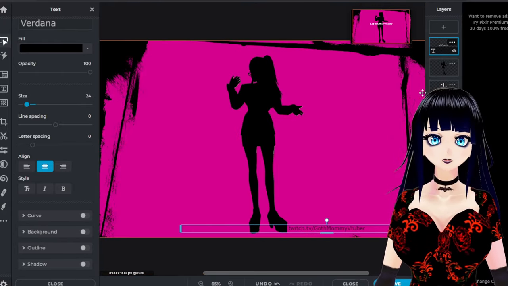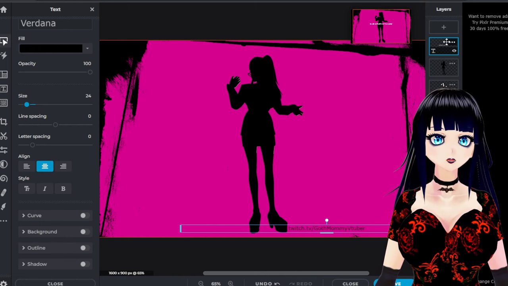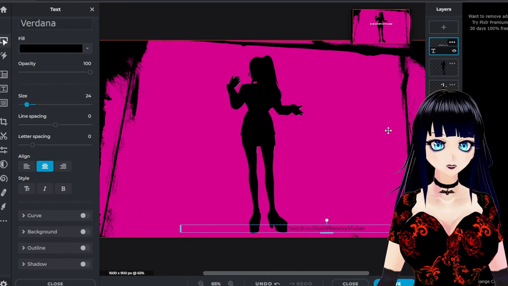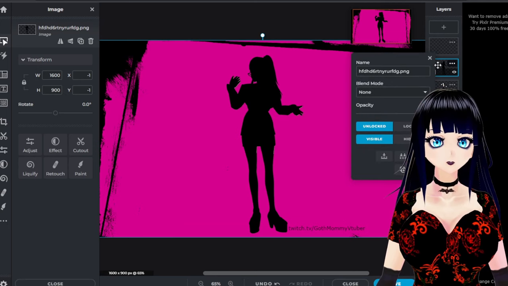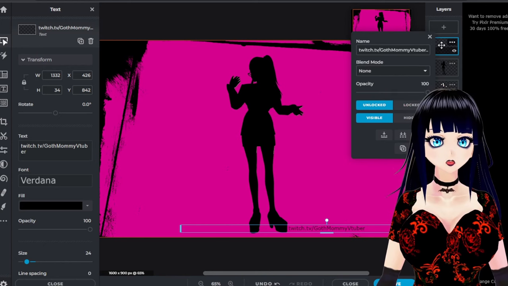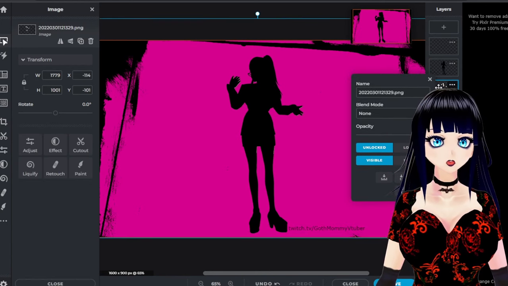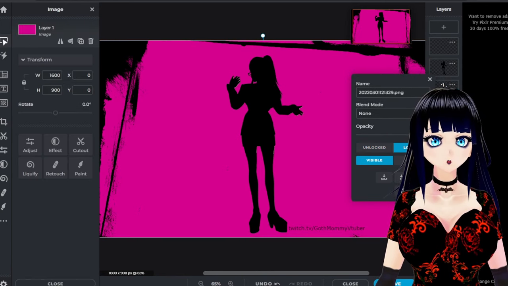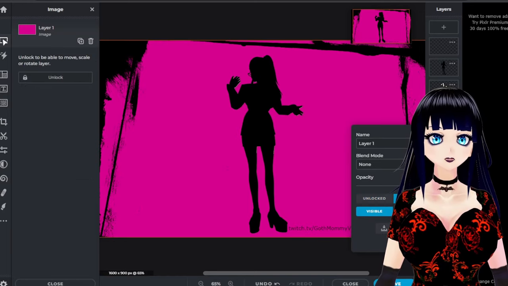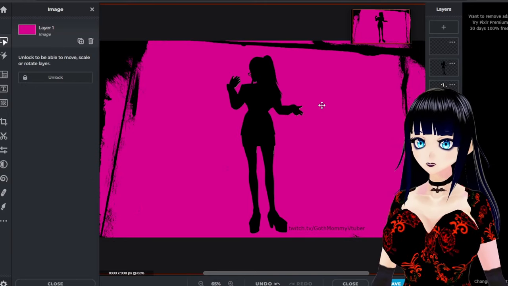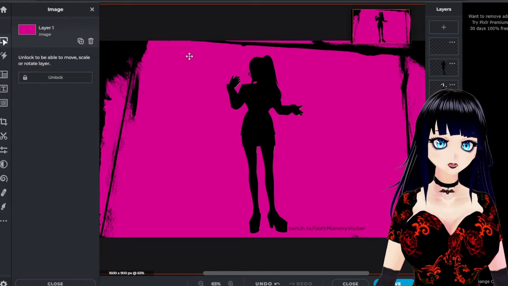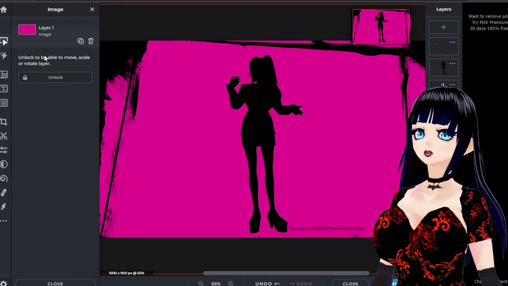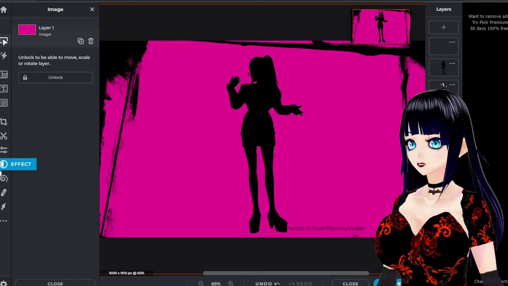But that's our first text, and then one thing we should do at this point is lock our layers, which we can do by right-clicking the layer and putting it as locked. We need to unlock them when we need to move them. But it will make your life so much easier if you lock them in the meantime, because this program has some bugs and glitches. I'm not gonna lie, but you get what you pay for.